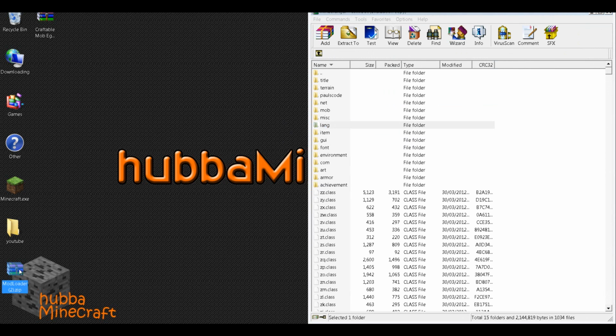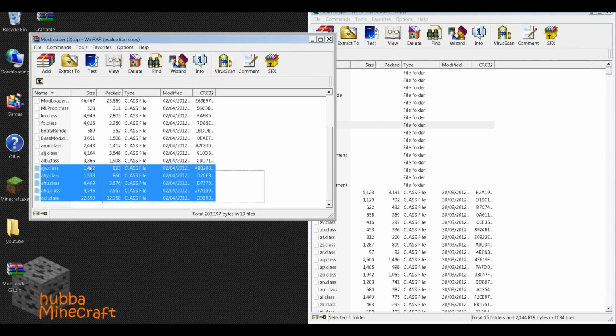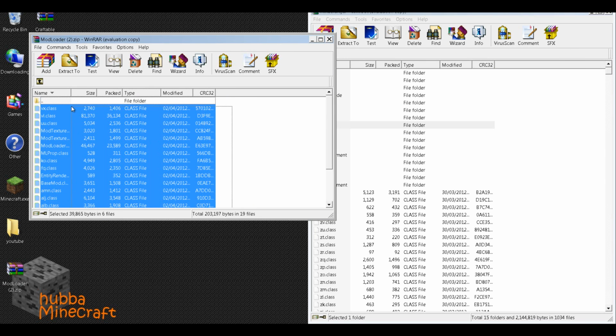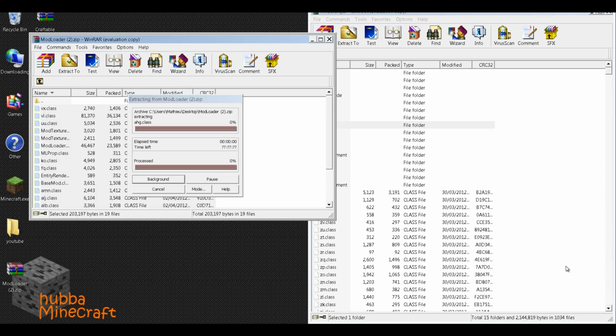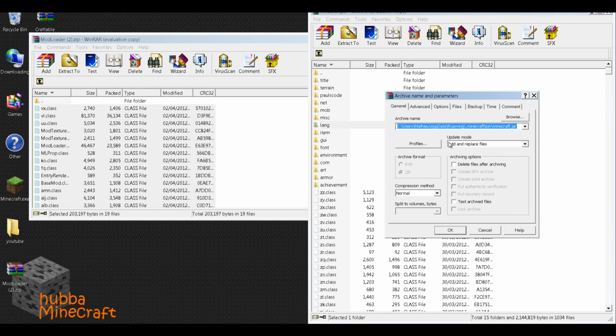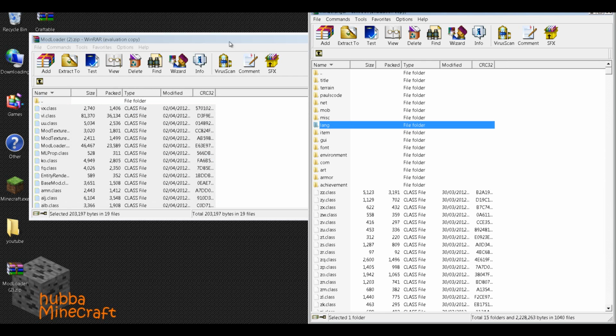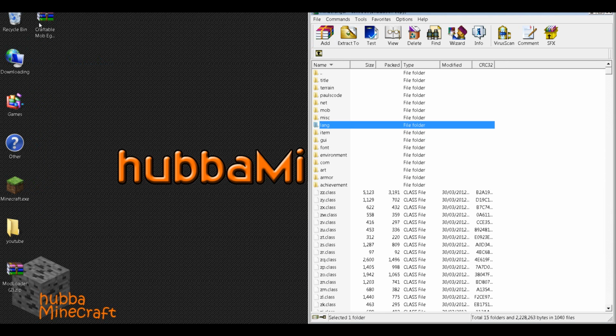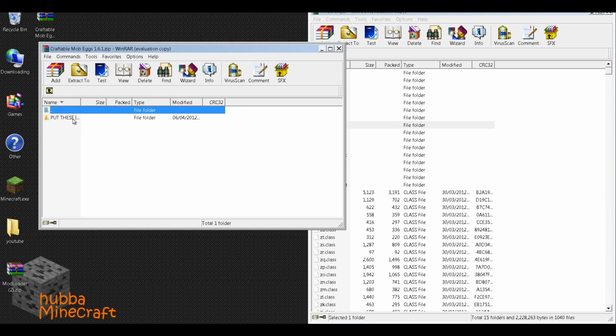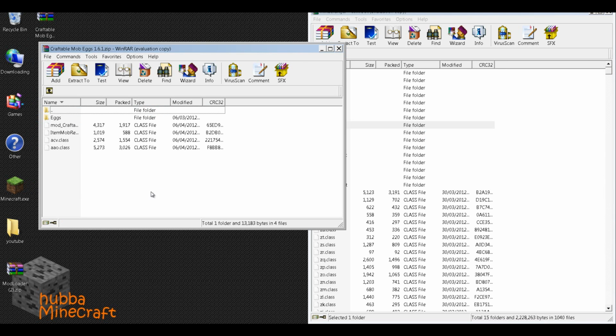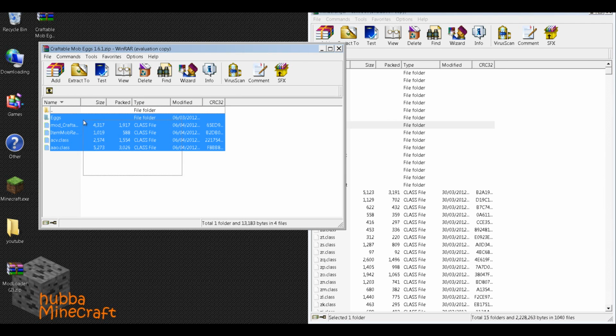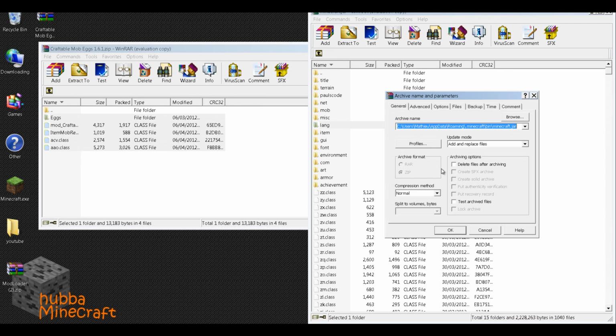So now you'll want to open ModLoader and drag all these .class files into your .jar, and you'll want to make sure that the update is on add and replace files, not any of these, so add and replace. Okay, and now you'll want to install the mod, but this mod is pretty simple to install. You'll want to take all these .class files and the folders and put them into the .jar.